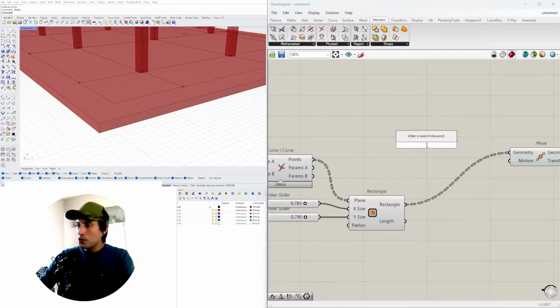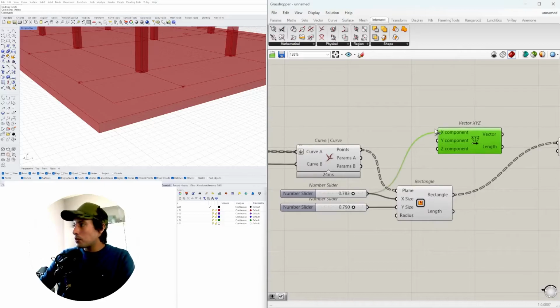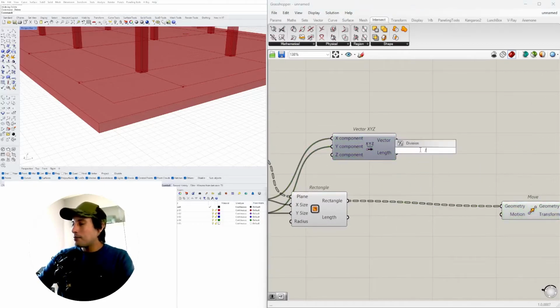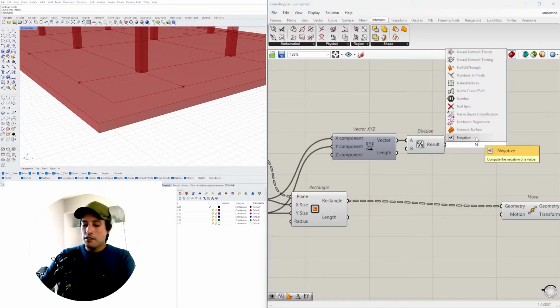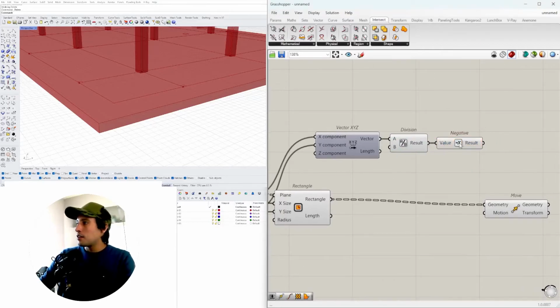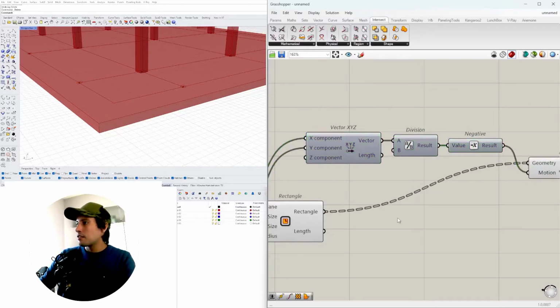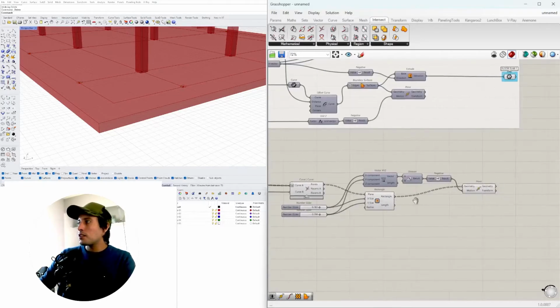Once again, using vector XYZ, this is going to be X, this is going to be Y. We're going to go divide by 2. So I'm doing this one quick so you see my workflow. Divide by 2, and then negative. So now it's a centered rectangle.